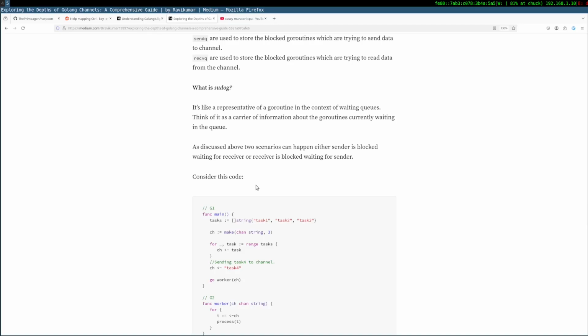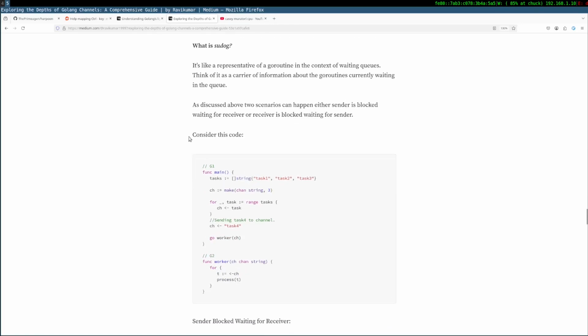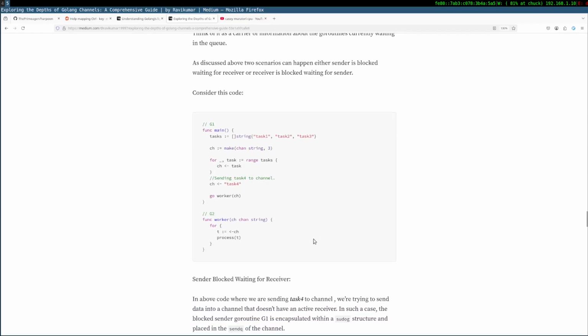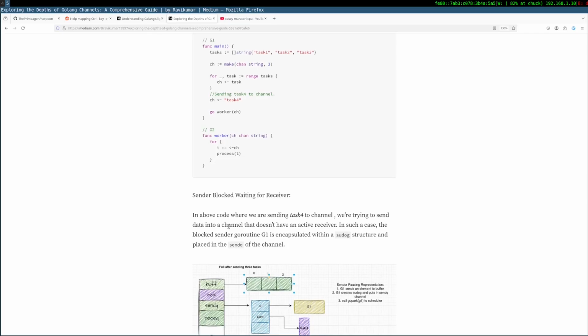As discussed, the above two scenarios can happen. Either the sender is blocked waiting for the receiver, or the receiver is blocked waiting for the sender. Consider this code. Function task, channel, I push in data. I'm trying to push all the things in the task to go in. Sending task 4 to channel. Go worker. G1 and G2 worker. The sender blocked waiting for the receiver.